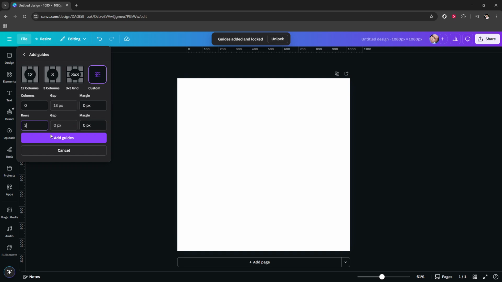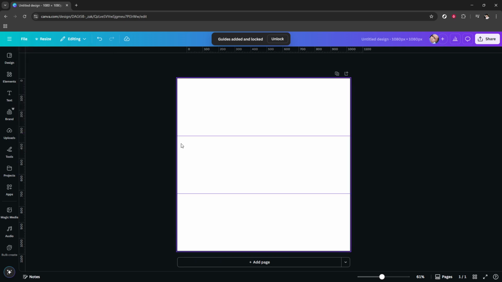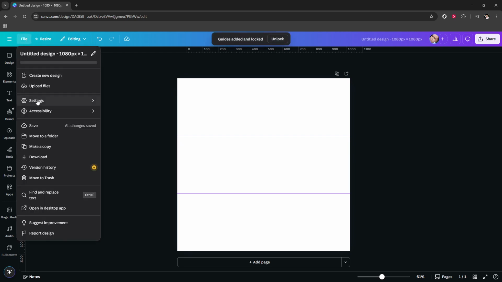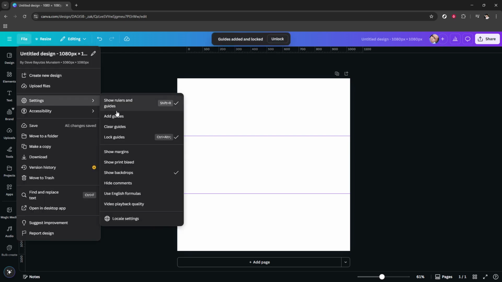Finally, as you're working, you might decide that you no longer need these visual aids. In that case, simply return to Settings and choose Clear Guides. This will remove all the guides, leaving your design space clear and focused. By mastering these simple steps, you'll be able to bring precision and polish to any of your Canva creations. Happy designing!